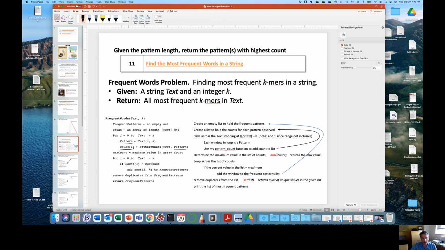Okay, so once that's done, then I need to determine the maximum value, right? So now I've got a list of counts. I need to know what's the largest value in that. And so this is where I said this is really the only new command. You wouldn't have to know this, but you can say max, that's the command for any, like a list. There's also a way to do it for dictionaries that I'll show at the end. But if you do max of count, it will return the maximum value of that list of counts. Okay, so now I know what the maximum value in my list of counts is.